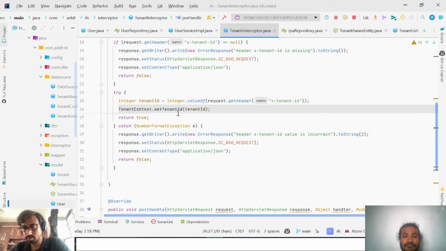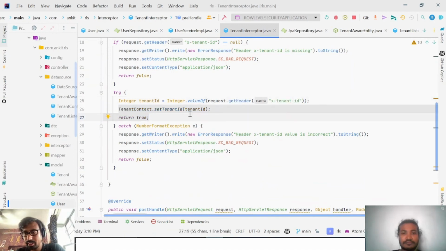Ankit, we have a question from one viewer: what happens if I specify the tenant ID clause in my queries? So let's say he doesn't set this tenant ID while getting the connection. In that case, we can still apply the tenant ID condition in our queries, right? That is simple, that is without this row level security.